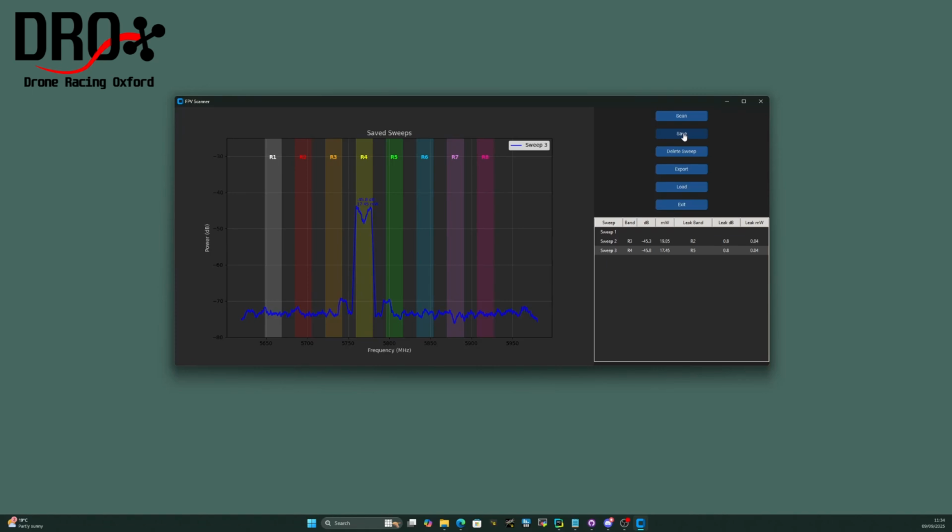Let me just unplug the quadcopter to stop it overheating. Those were the 3 scans we took. We can go back and have a look at them again. So that's just our background sweep. We can then see our second sweep in this table. It's identified that it was on R3.